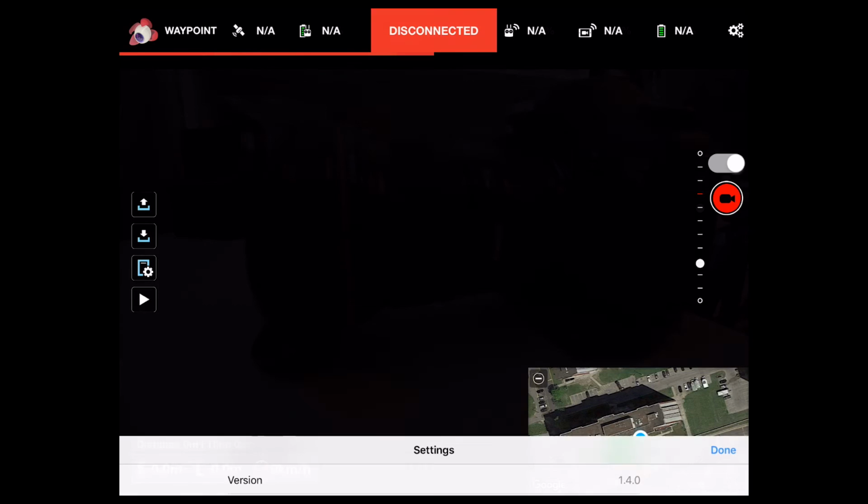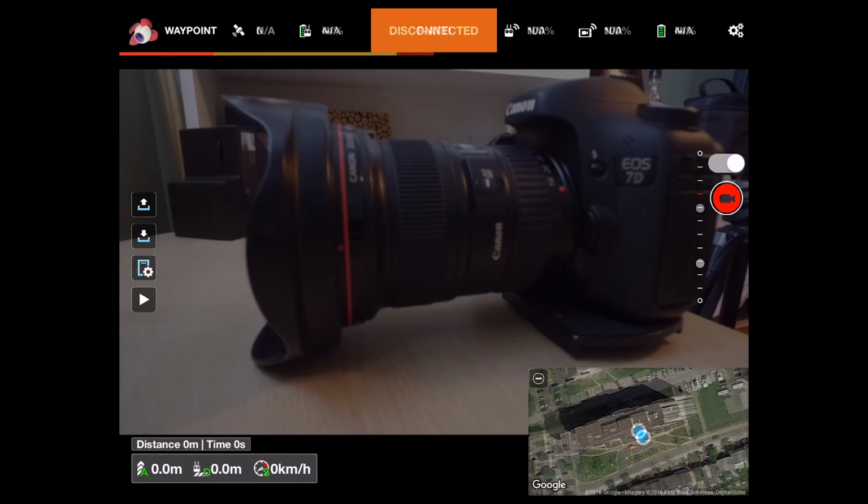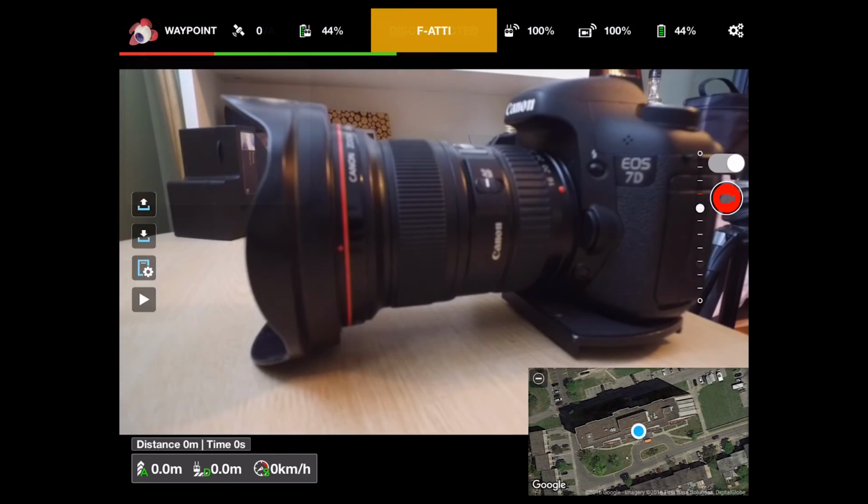When you are done, you need to restart the app. You need to go out and come back, and when you come back, for sure, or most of the time, it works fine and you have the image back.